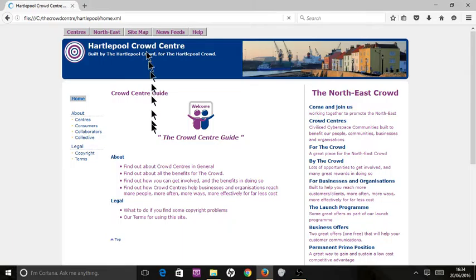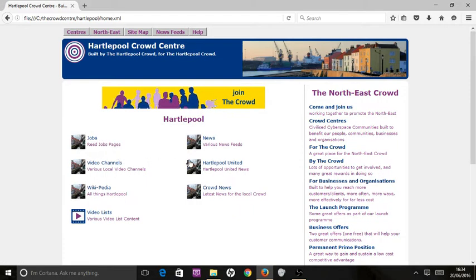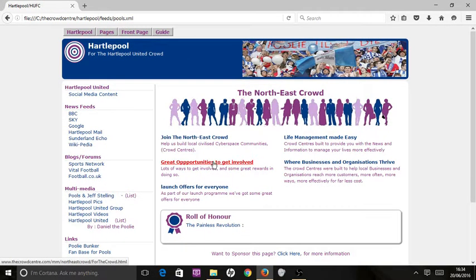So I'll go back to the site map. We've split the section into 2 areas. One which is just general local news and information, and the other is what we call the marketplace. So this is where the businesses and organisations will present their products and services to you. I'm just going to take a quick look now at one of our pages so you can get a feel for the type of content that we have. So I'll select Local Buzz and I'll select Hartlepool United.